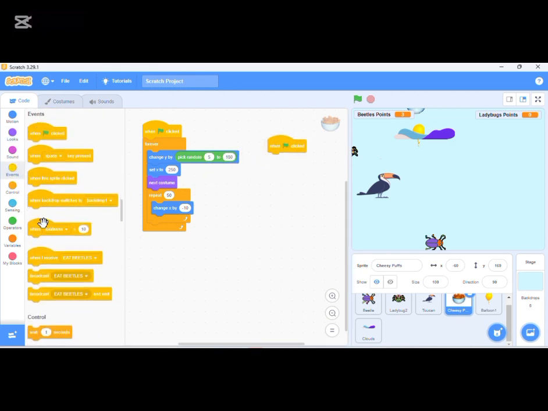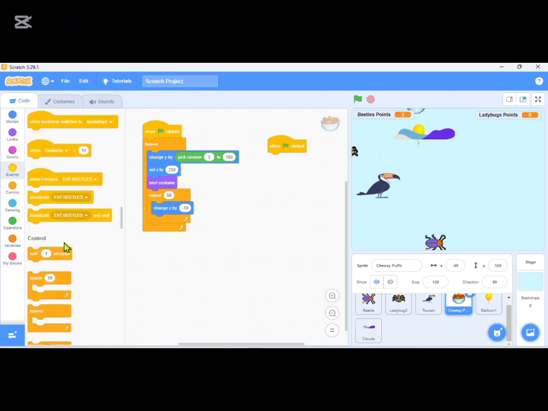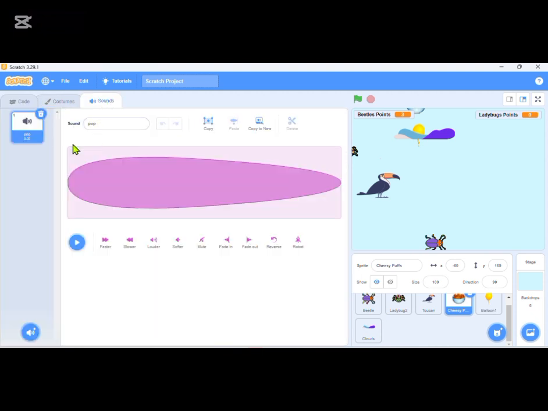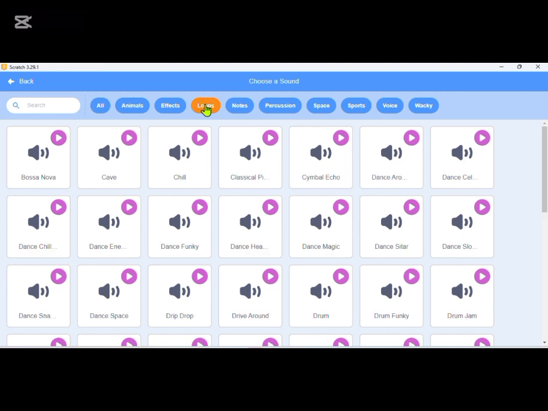I pick forever. Where's forever events? I pick forever events. I want some sound to be played in the background. I go to sound, I pick one of the sounds. I can come to the loop where I want a better sound in the background. I like this song.